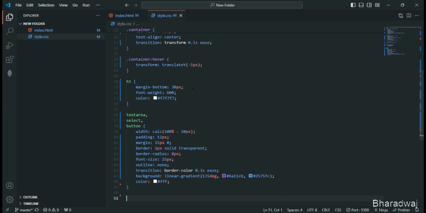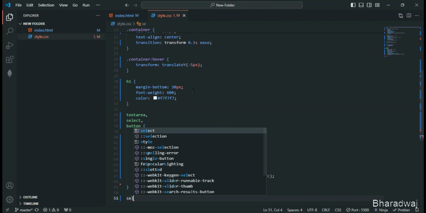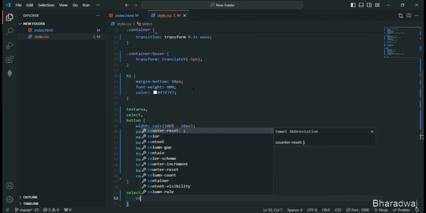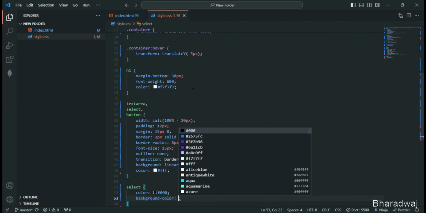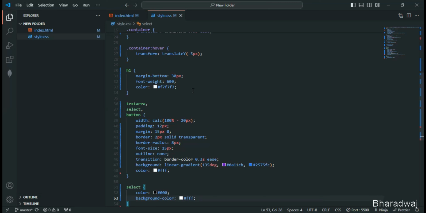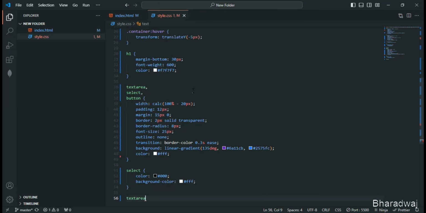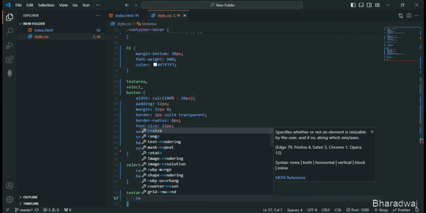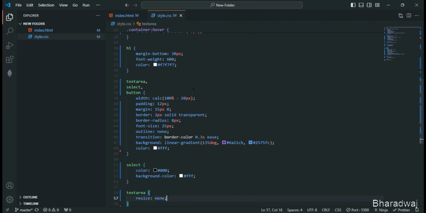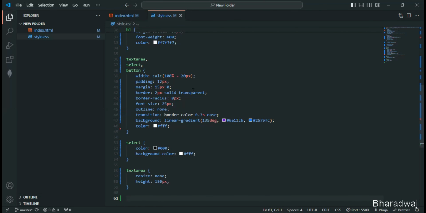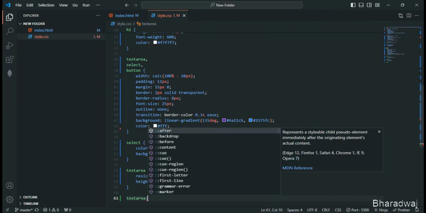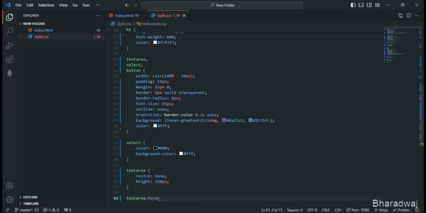So this is it for the text area, select as well as the button. We'll design individually for the select and text area. So I'll just give select color black as well as the background color white. Then what I'll do, let's style for the text area: resize, and just give none. Also height of 150 pixel.